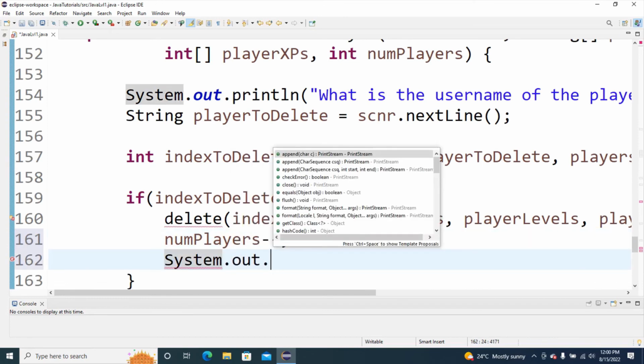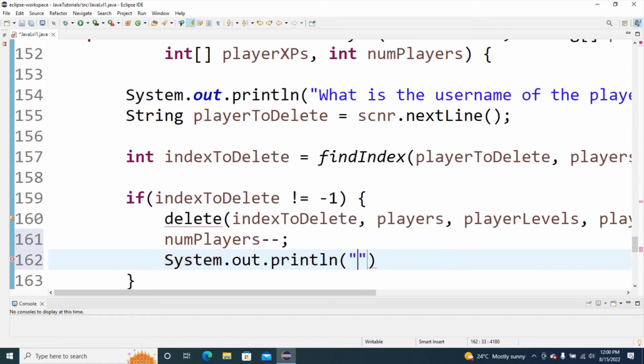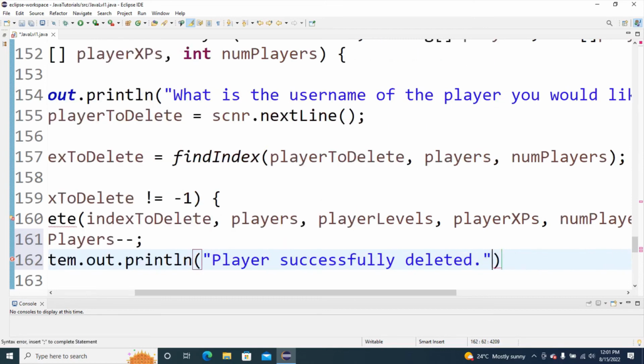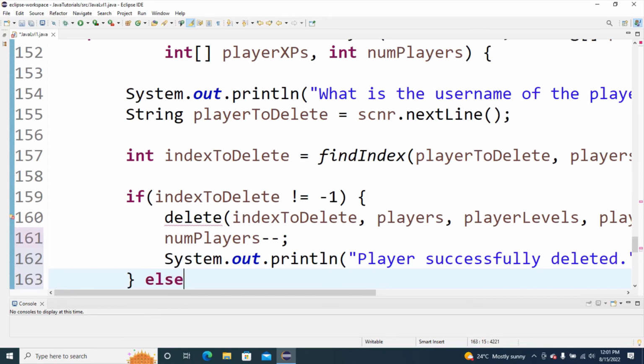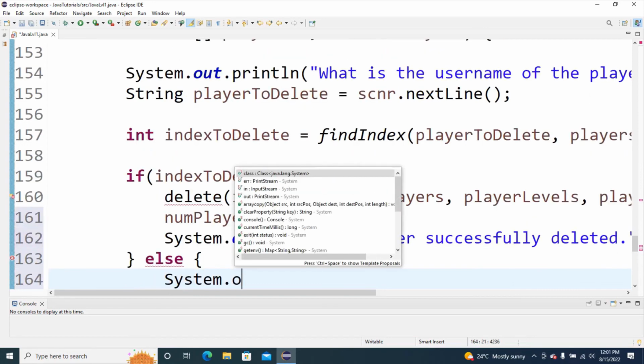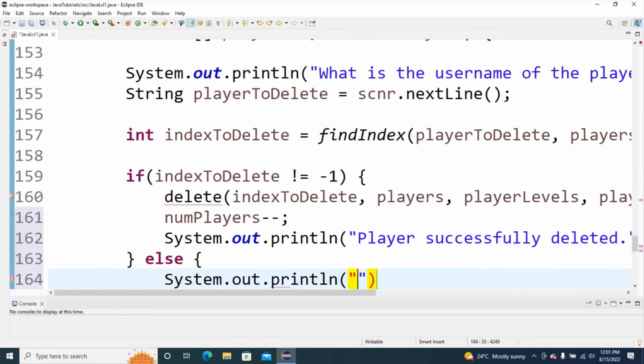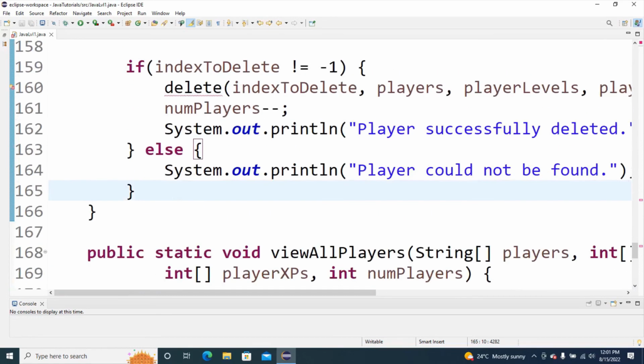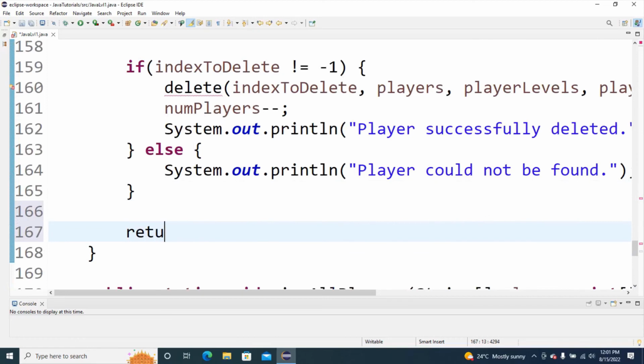We'll say system.out.println player successfully deleted. And then we'll say else, system.out.println player could not be found. And then we'll return num players.